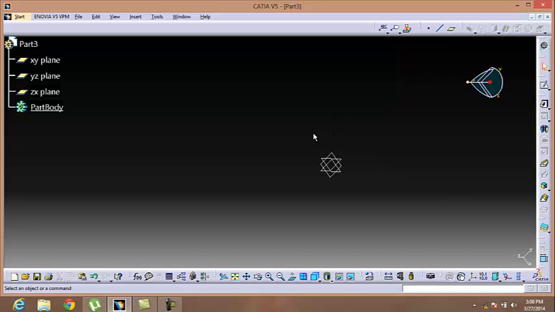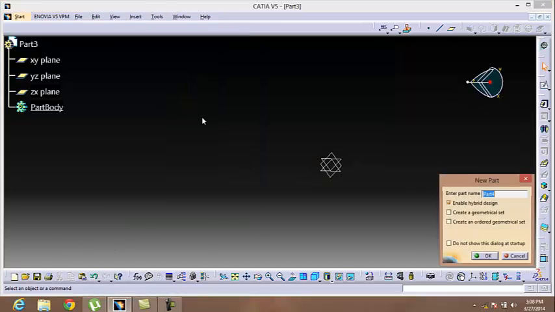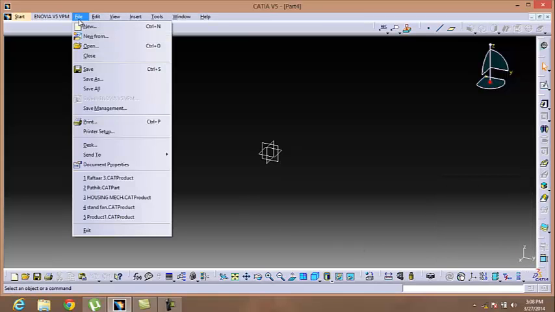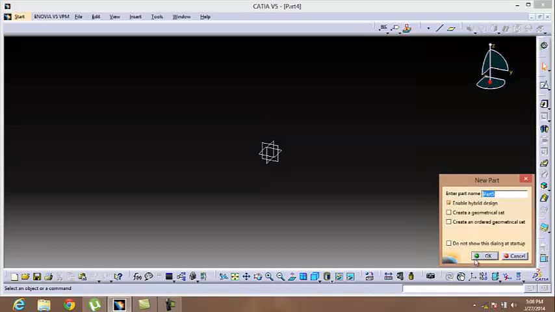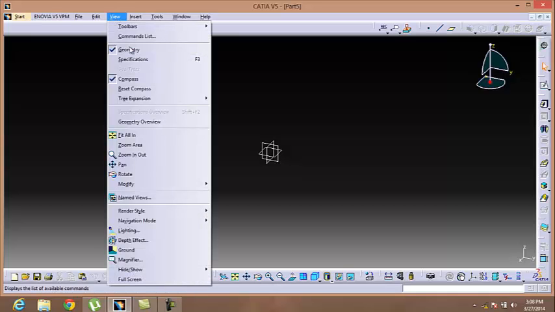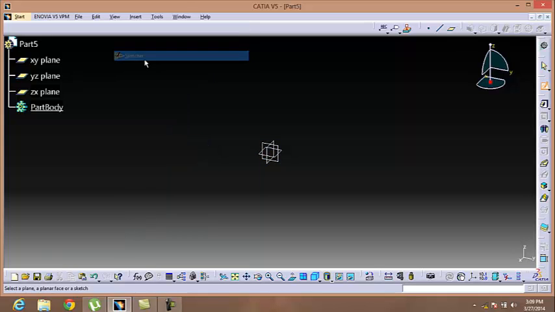Now in order to start a new part or product, we have to select the mechanical design and then the part design from here, or we can simply choose a new option and then the part, like that only. But first of all, we will deal with how to draw a 2D drawing in CATIA version 5. Mechanical design, then the sketcher.